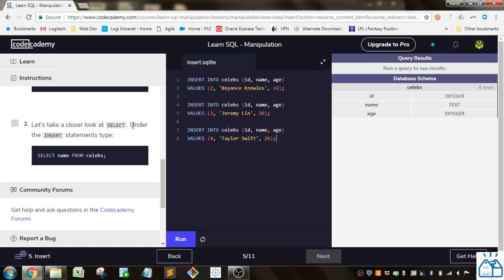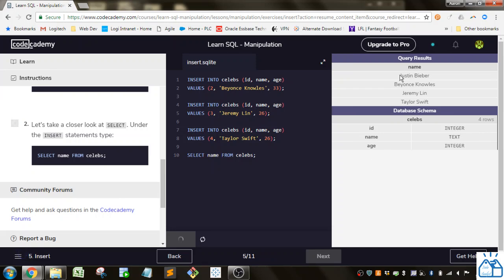Let's take a closer look at select under the insert statements. Select name from celebs. Before we put the star there, in this case we're just putting one column name in, so it's just going to return the name. So it's going to return Beyonce Knowles, Jeremy Lin, Taylor Swift, and Justin Bieber, I assume, from the last one where we inserted that. Yeah, and that's what we got.